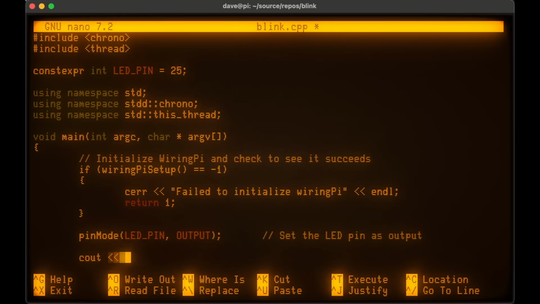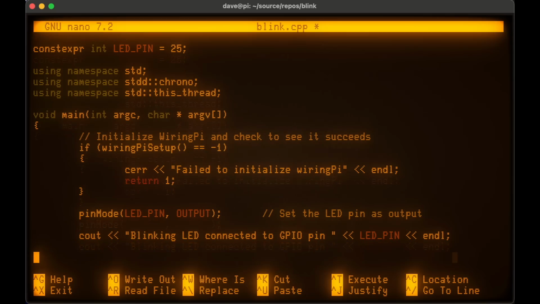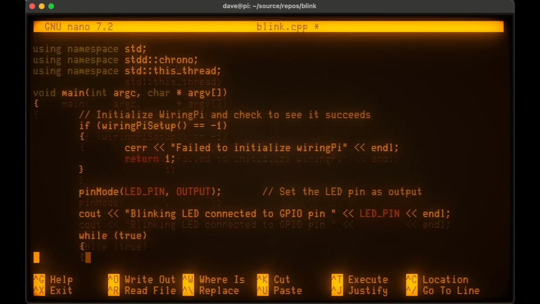Next, we'll print a message out to the standard output, indicating that we are about to start blinking an LED and what number of pin it is connected to. After that, we'll get onto the actual business of blinking the LED. We're going to do everything within a while true loop, which means it's going to loop forever, or until the user presses Control C, at which point that signal will be unhandled and it will terminate the app. But as long as the app is running, it will just loop over this code repeatedly.